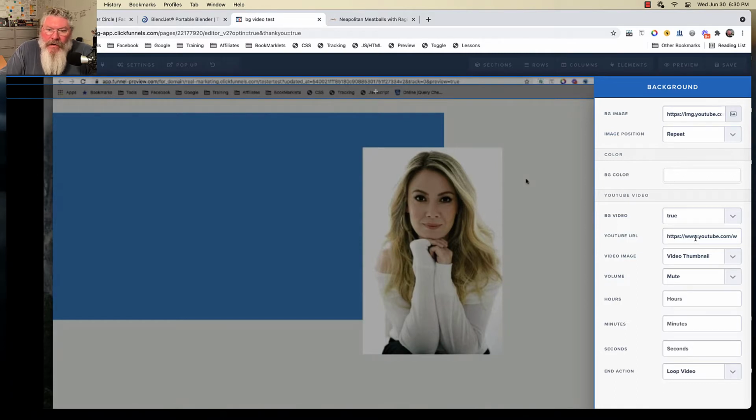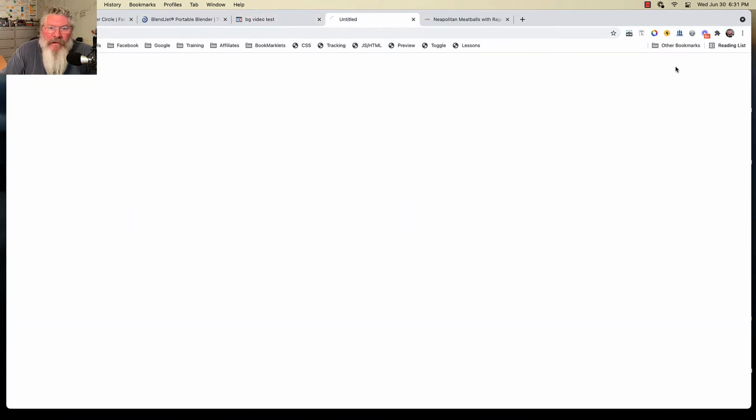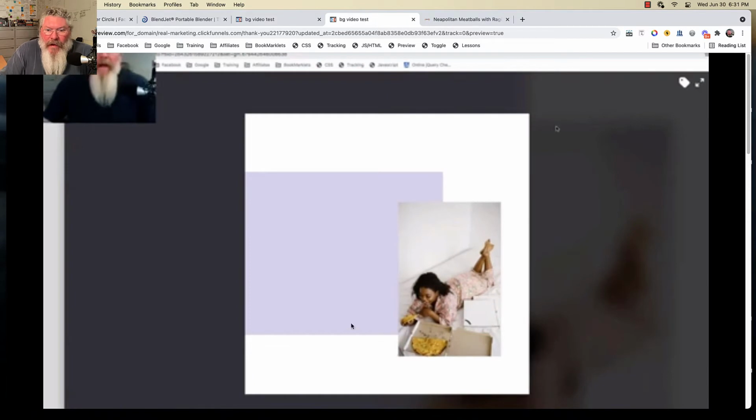And then you can only use a YouTube video, so you've got to drop in your YouTube video URL right there. And then what it'll do is it'll automatically pull the thumbnail out of YouTube, and that's what you'll see displayed on the screen here. So if we were to save this and then preview it, we're going to get this video playing in the background.